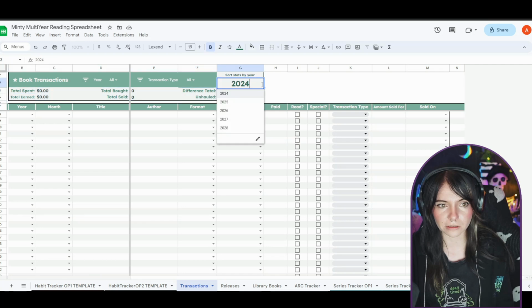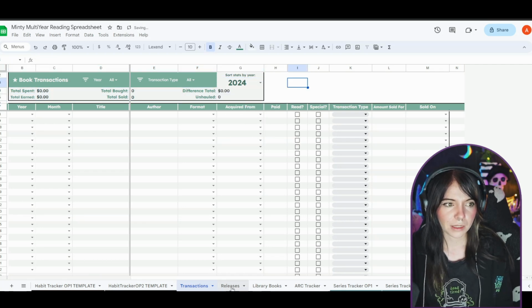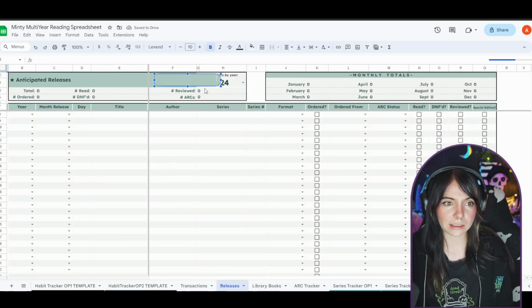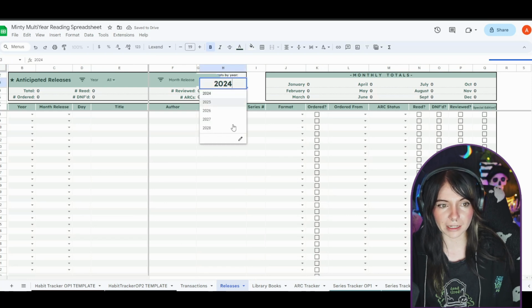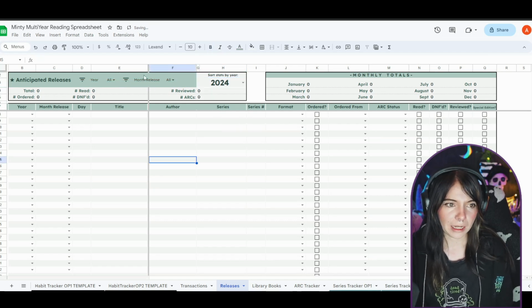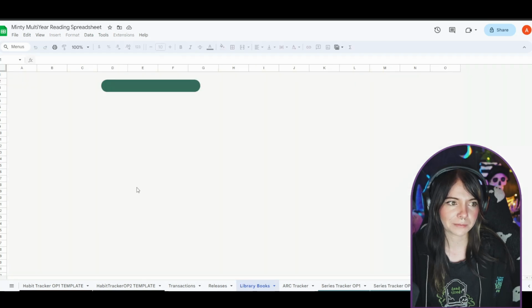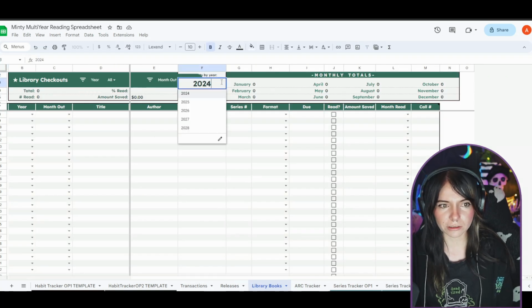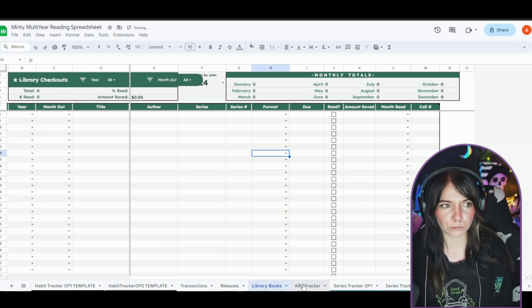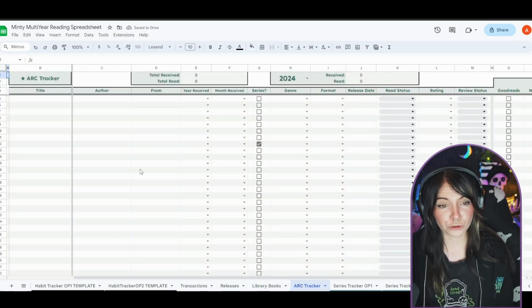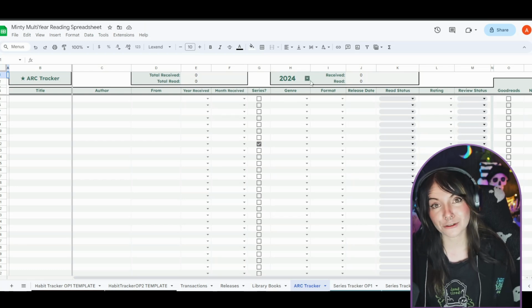These stats that show up here, these can be sorted by year. We have releases. Again, these can be sorted by year. These are movable. They just like to move around. You can move them off to the side if you really want. They just kind of get in the way, but it's an easy way to sort them. You can do your library books. Again, stats can be switched out by year. Your ARC tracker, again, can be sorted by year.